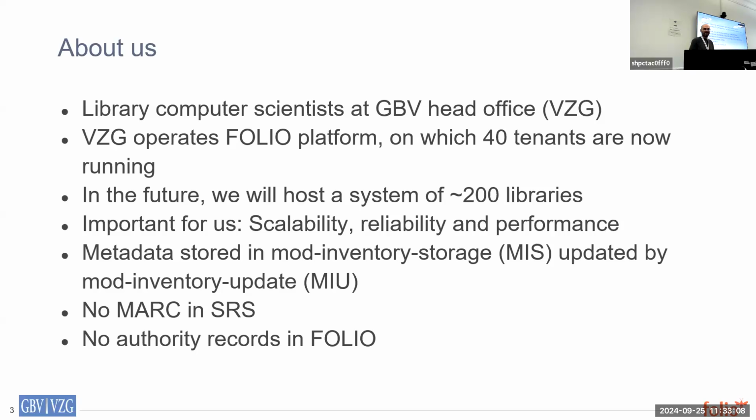And the goal is that we will host around 200 libraries. So that is 1 test system per library, 1 productive system, plus multiple test systems. So it will be around 450, 500 tenants running on this platform. Therefore, of course, everything around scalability, reliability, and performance is really important, and also for mod search.